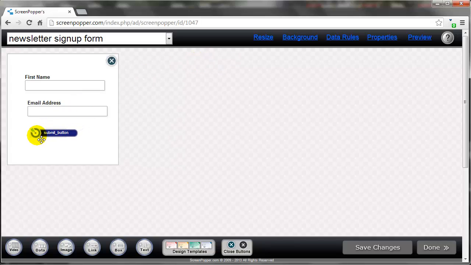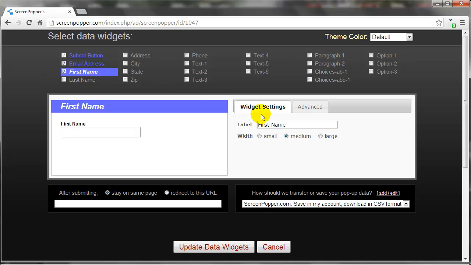If at any time you wish to edit, hover over your item and double-click. That brings back up the editor. Here you can readjust the label, or click the Advanced tab to set the tab order and if the field is required.